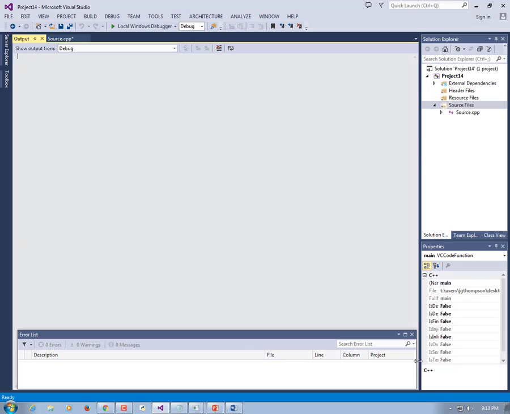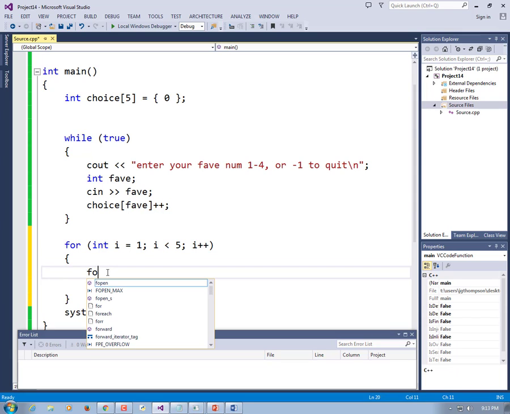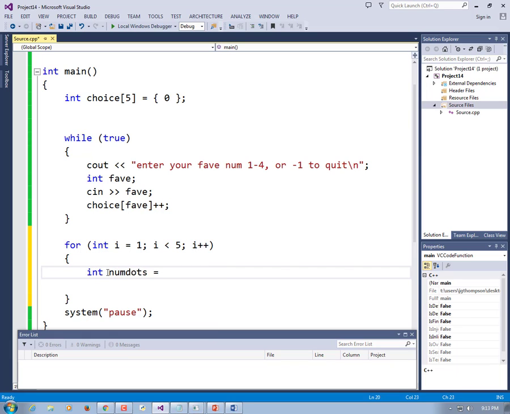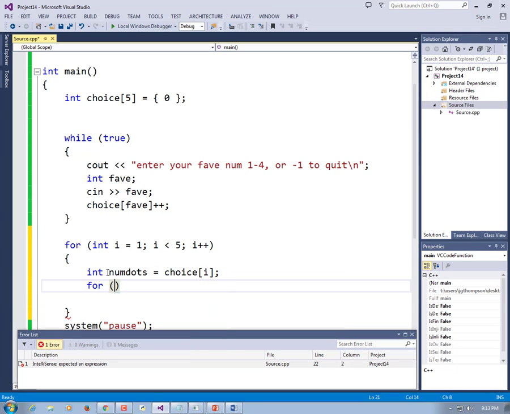So for like, if it's dice roll, we can start at 2 then, right? Right, exactly. Okay, so then int, the number of dots we're going to print is equal to the choice at that specific part of the array. And then we're going to write a little loop.